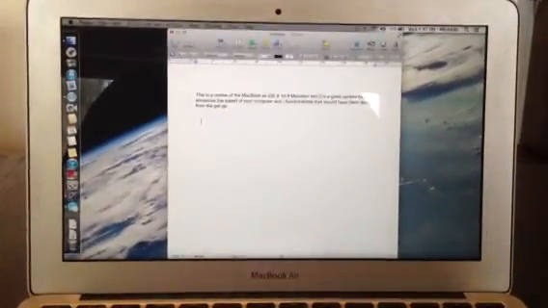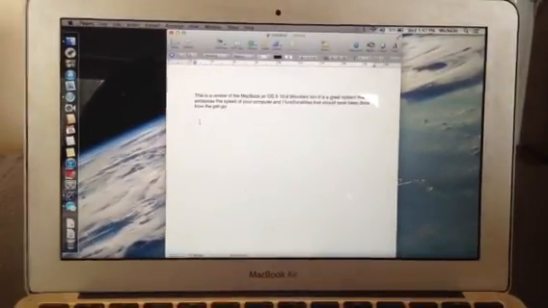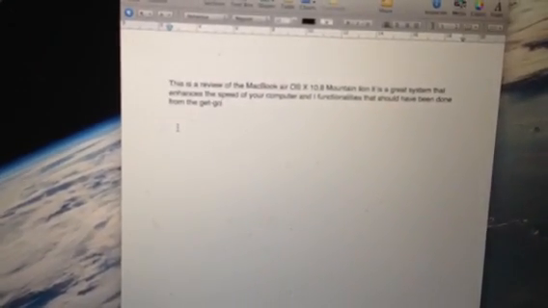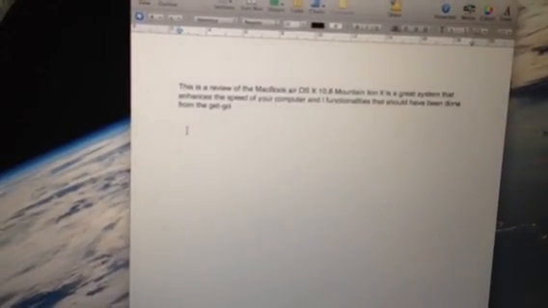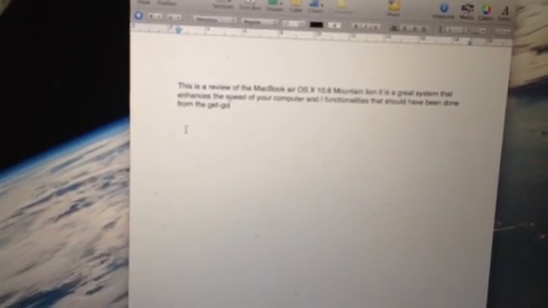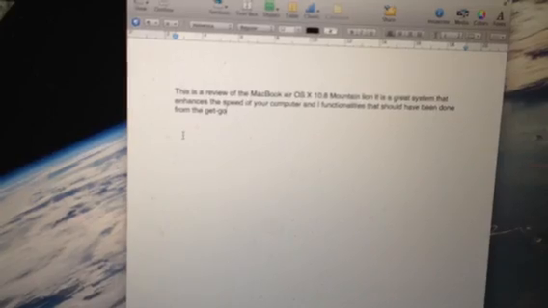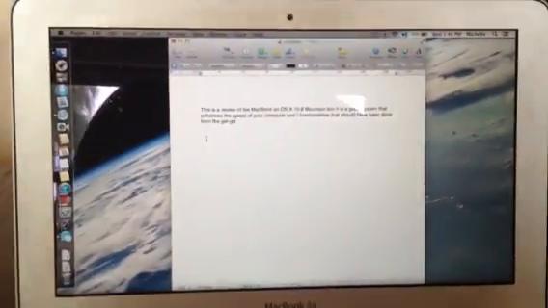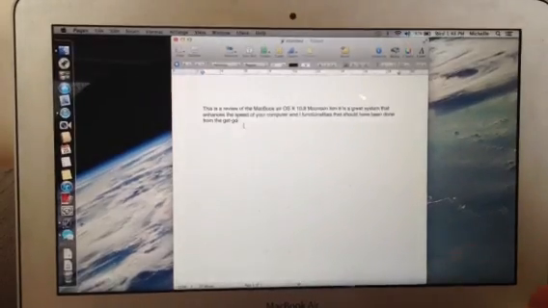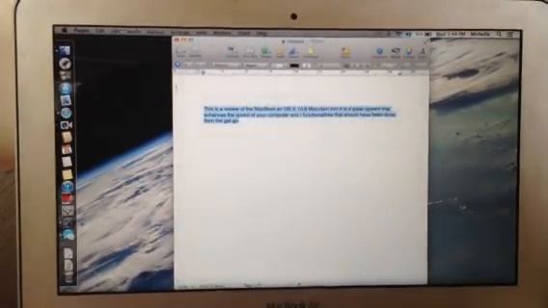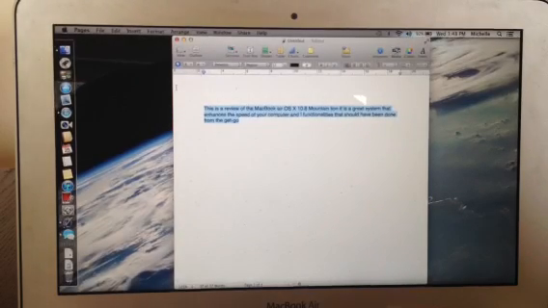I'm pretty sure Gecko is not going to get picked up right away, but let's see. So this is the accuracy that we have here. This is a review of the MacBook Air OS X 10.8 Mountain Lion. It is a great system that enhances the speed of your computer and AI functionalities that should have been done from the get-go. So pretty close to bang on there. Obviously, it doesn't incorporate things like punctuation. Give and take a little bit, but at the end of the day, it's not quite Siri, but it does what the main component of Siri is, which is the dictation itself.